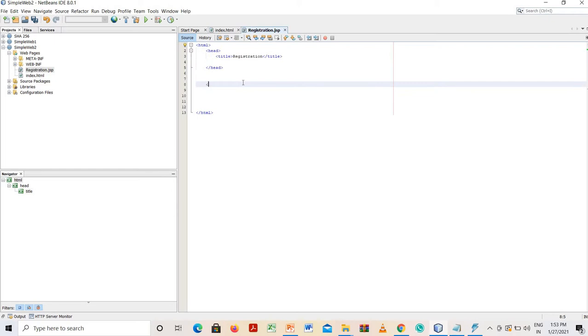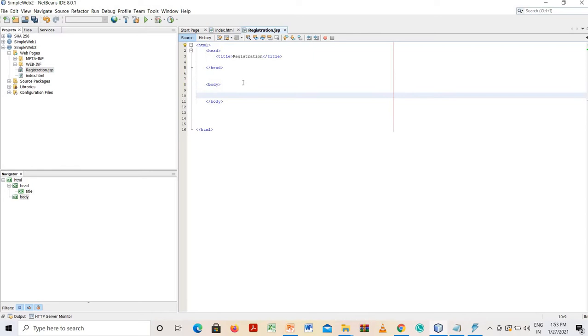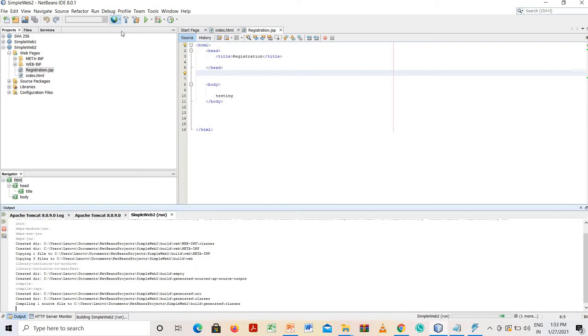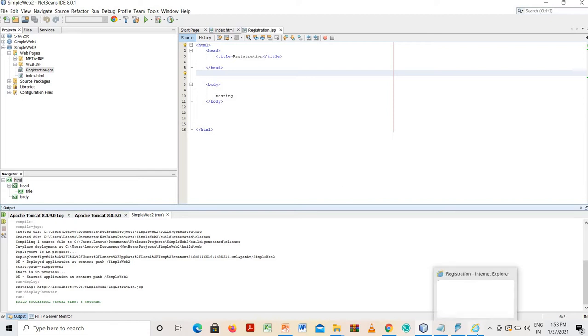Now here there will be a body tag. Now what is the significance of body tag? Whatever you write inside the body tag, that will appear on the web page. For example, I will write here testing. I will right click here and run file. Always select Google Chrome as the browser. So here is the output, testing. This is the registration title tag.